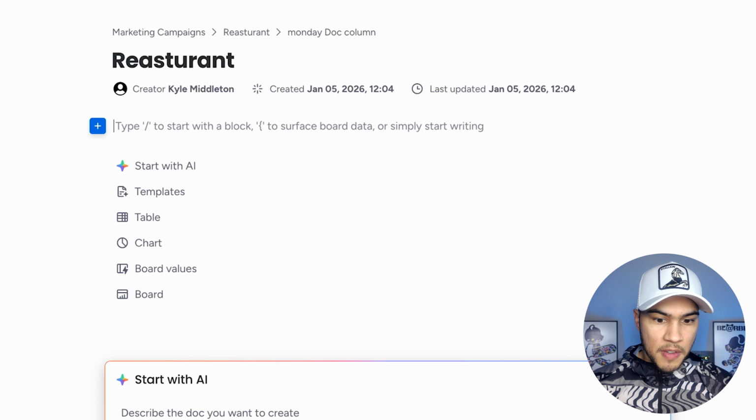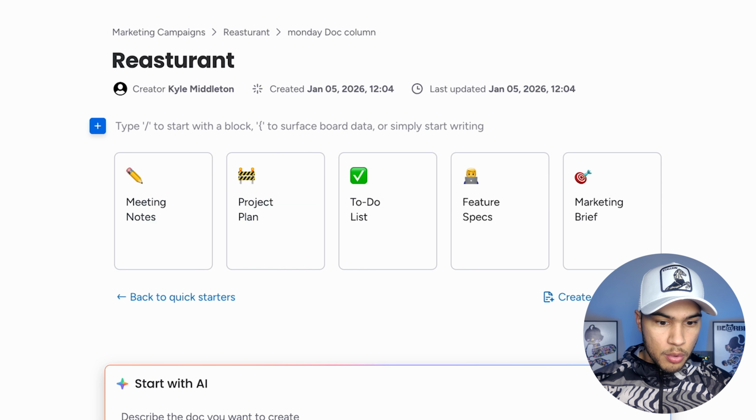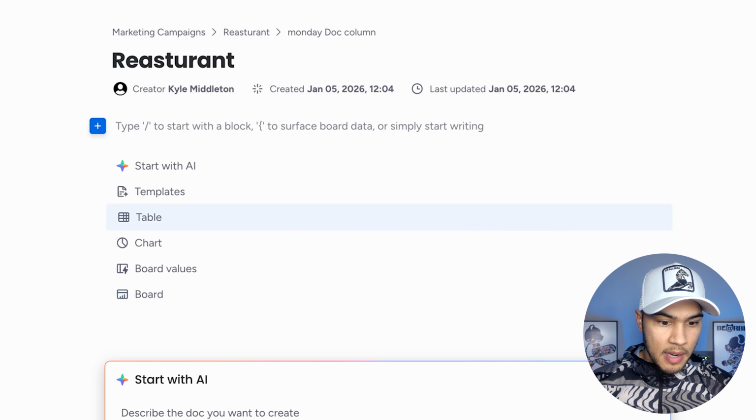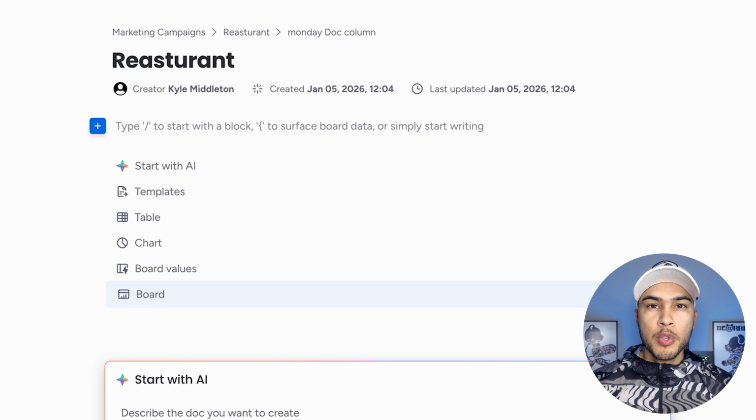So now for that specific item, I have a number of different options to choose from. I can start with AI, or I can use templates, and I can make meeting notes, project plan, to-do list, feature specs, and marketing brief. If I go back, I can add tables, charts, board values, and boards. So you can use Monday Docs to collaborate with people in your team.